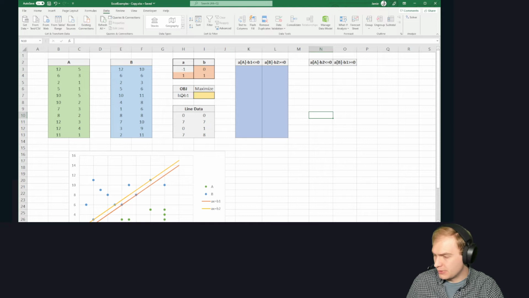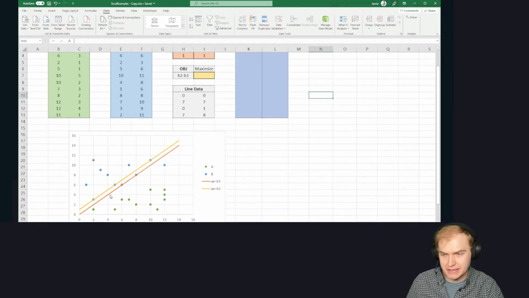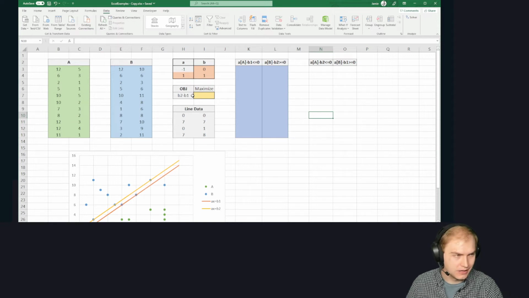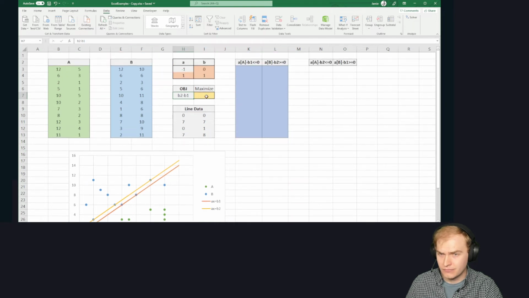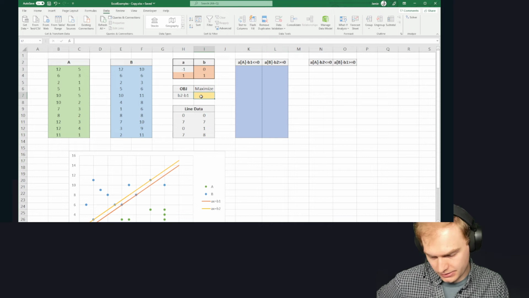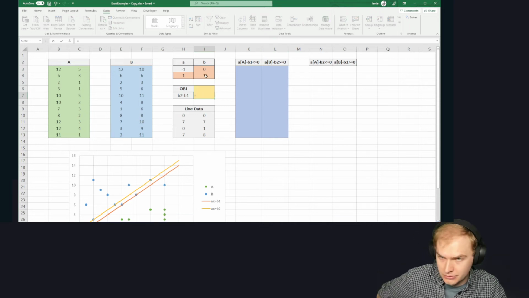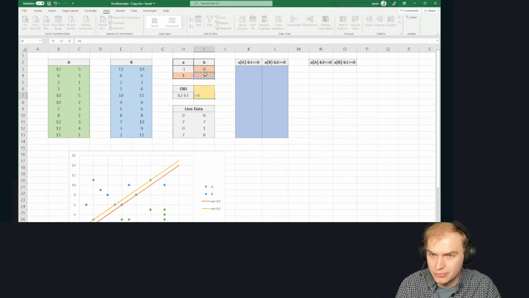So the problem in the book wanted us to maximize the distance between the two lines. Now there are some very precise ways to define distance between lines. I have not gone with one of those. I'm just finding the distance between their y-intercepts. So I'm going to do that by equal, just click b2 minus b1, enter.